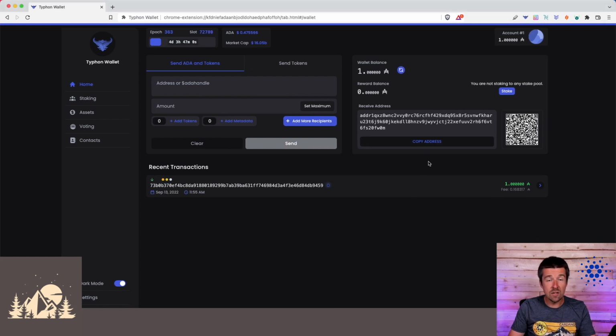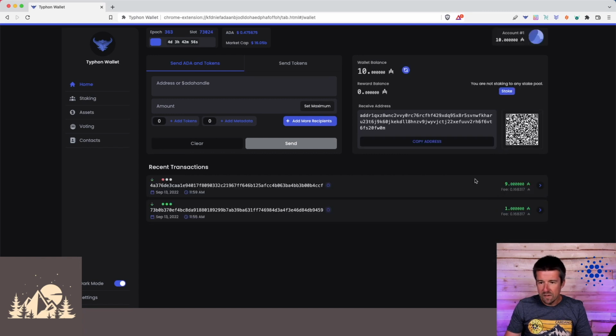So now that everything looks good, what we want to do now is do the same process again with the same address and send the remaining balance from the exchange to your wallet. We'll do the same and then we'll go from there. All right, so after a few minutes, if we click on refresh, cool, we see the rest of our balance has come in and we now have our full funds sent over from the exchange in our Typhon wallet.